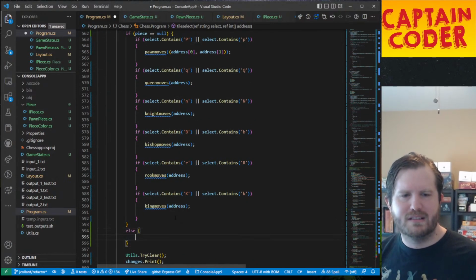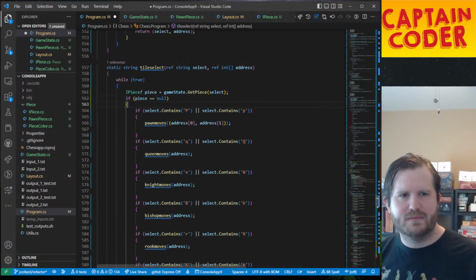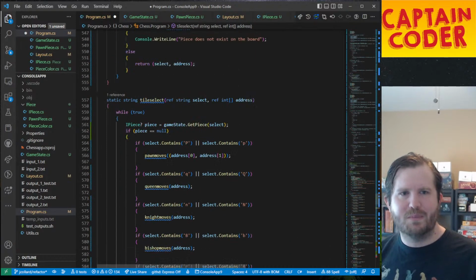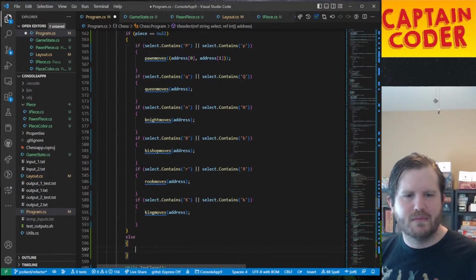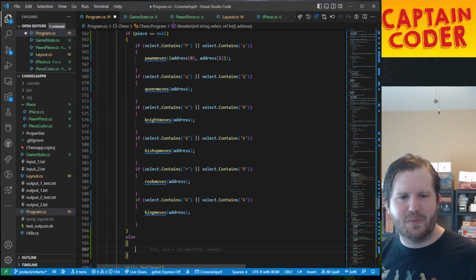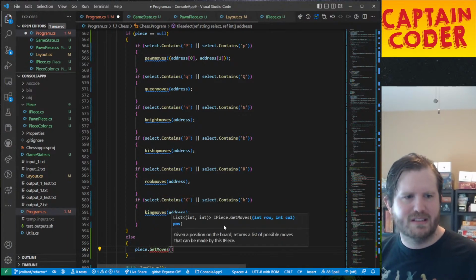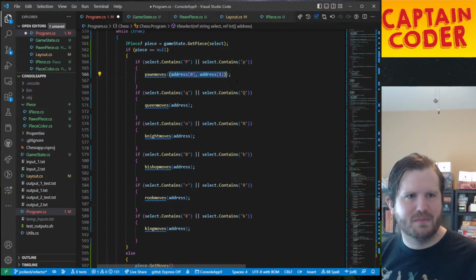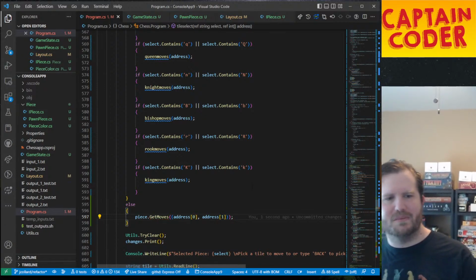Else, all right, so if the piece is null, that means we didn't find it. Else, we know piece is not null. So in this else block, we know it's not null, so we can actually do piece.GetMoves with our row and column here. With our row and column.